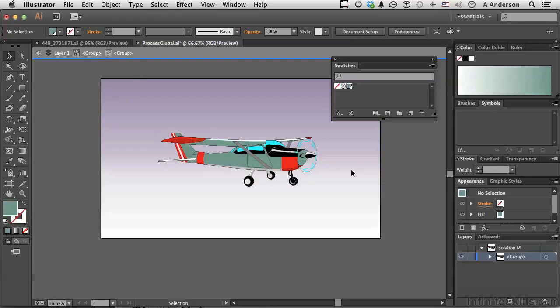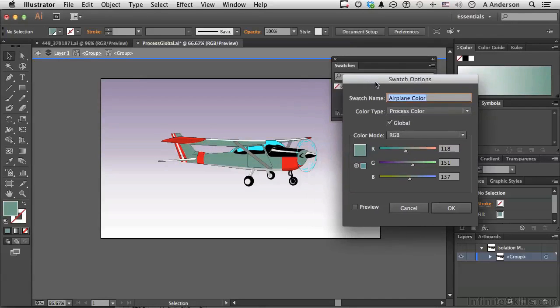Now let's say you use that all over the place. Well, here's the cool thing. Go back in and double click on the swatch. That's the global color. We'll turn preview on. Now watch what happens when I begin working. Global colors are attached to the objects. Changing a global color will change any object within the document that you're working in.